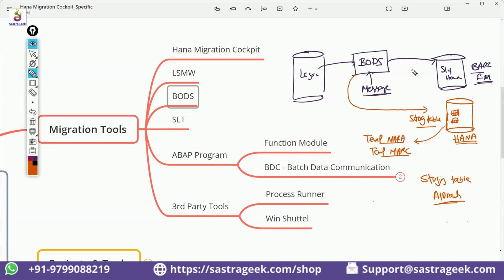And then in your HANA Migration Cockpit, the front end, you would be able to see what data has been called into the staging tables. You would be able to call the data in this HANA Migration Cockpit and do the validations. If extra mappings are required, you would be able to put the extra mappings in the HANA Migration Cockpit.